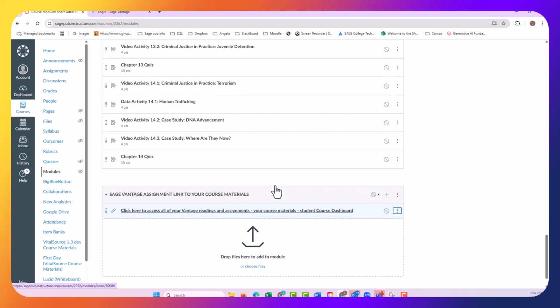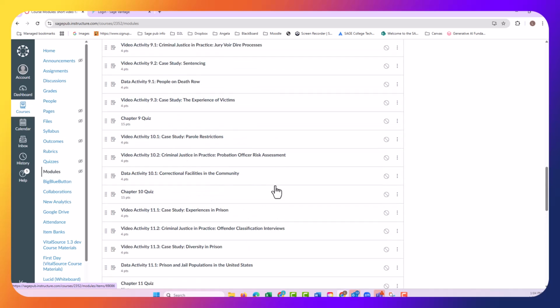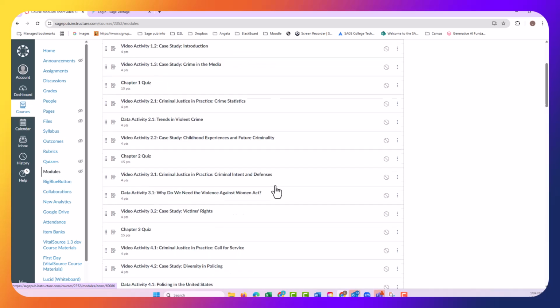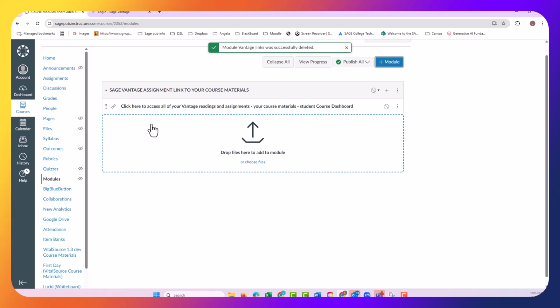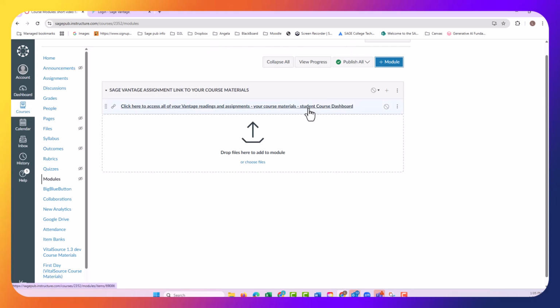So now I'm going to go up here because I don't want all these links. So you can do one or two things. You can hide the module if you wanted to by not publishing this, or if you want to just get rid of them, you can just come here and click on the 3 little ellipses or dots, and then you can delete that whole module. So let's go ahead and delete that. I'm going to click OK. All right, so now all I have is my Vantage one link here, and let's click on it.